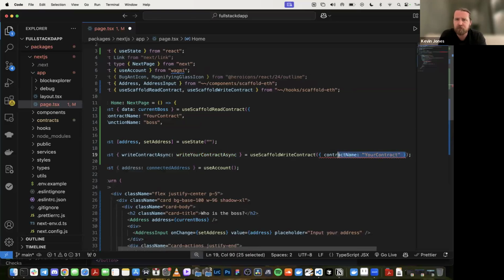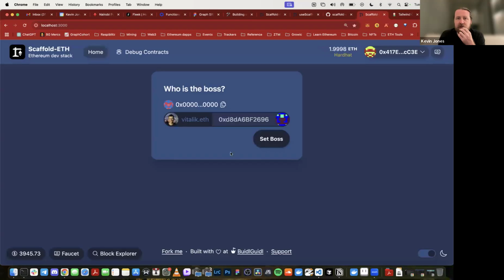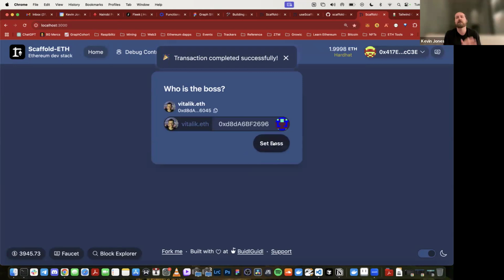Let's try to do it with the types and see if that works. Okay, so I think this is the new way you have to do it, is you just have to pass the contract by itself. So it's a docs problem. Okay, so let's see if that worked. All right, so now I'm going to set the boss as italic. Boom. Okay, it works. It works successfully.